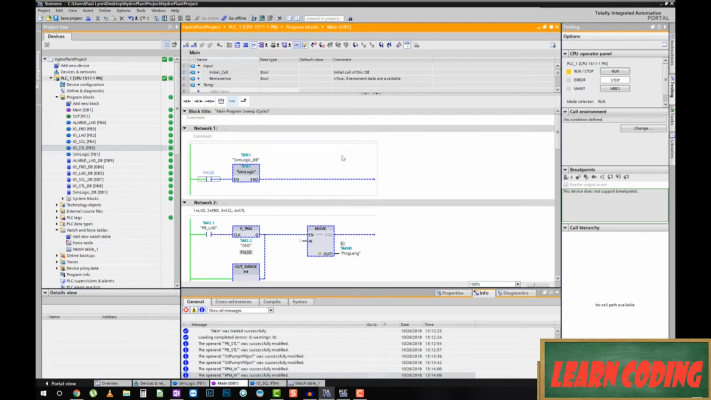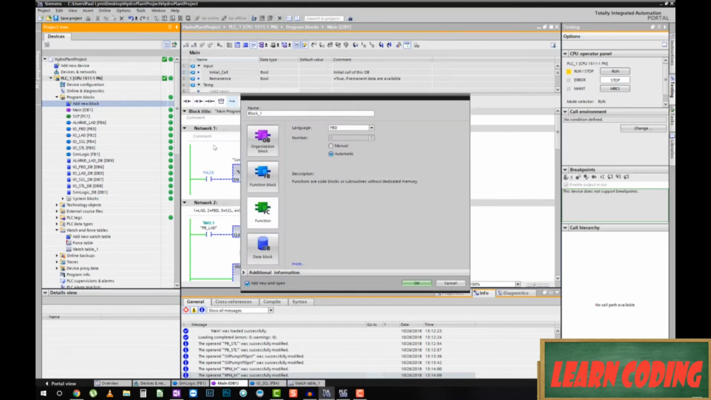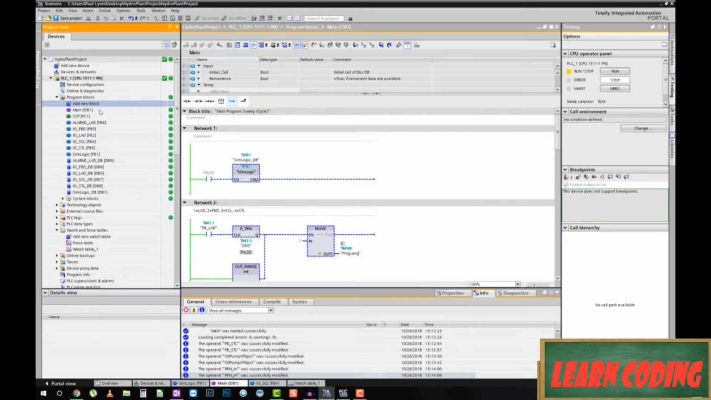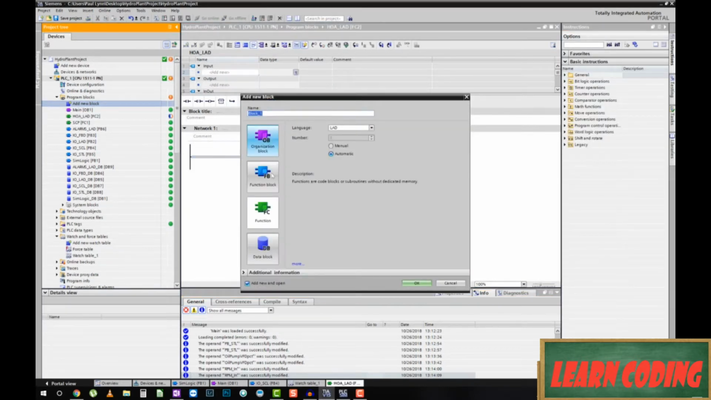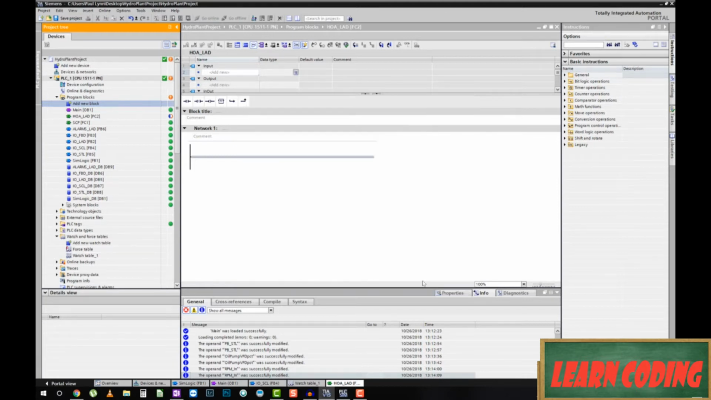First thing that we need to do is we don't have HOA blocks for our languages, so I'm just going to go ahead and create all of those at once. So add new block. This is going to be HOA_LAD, Programming Languages Ladder. Okay. Add a new block, and this is going to be HOA_FBD. This is going to be an FBD program.